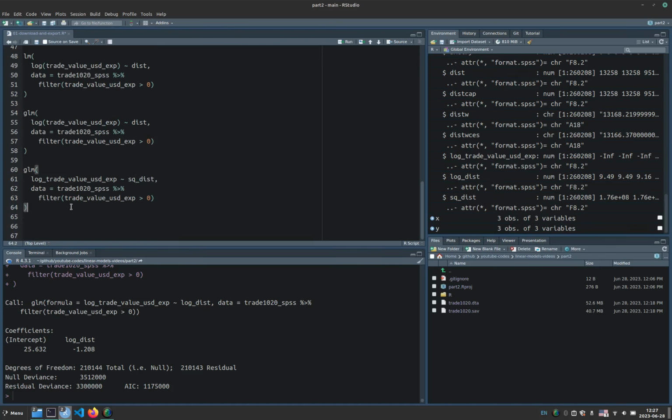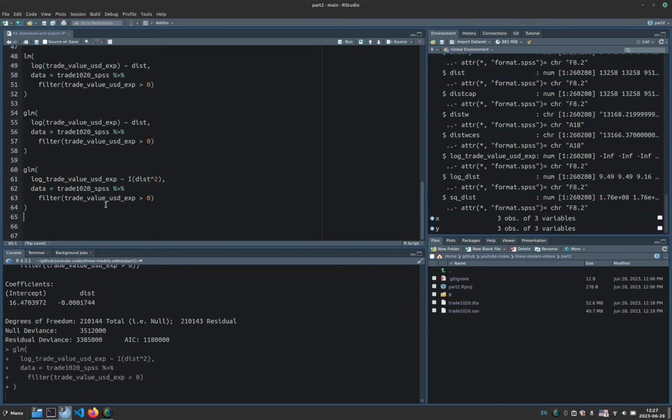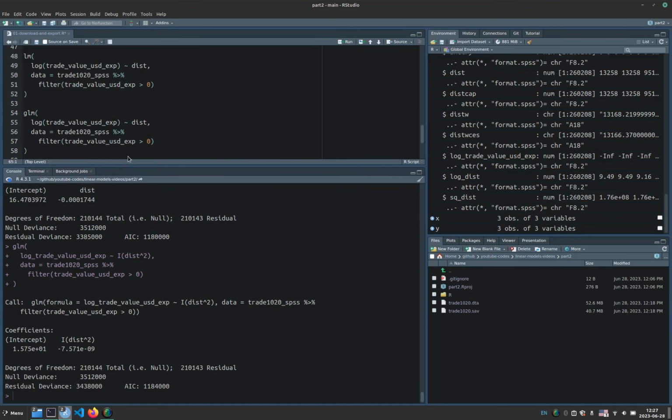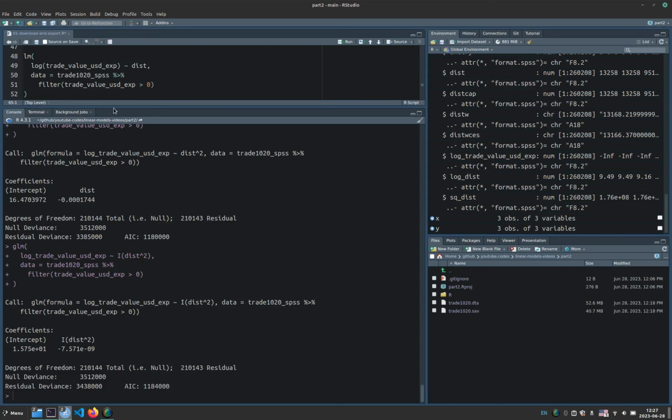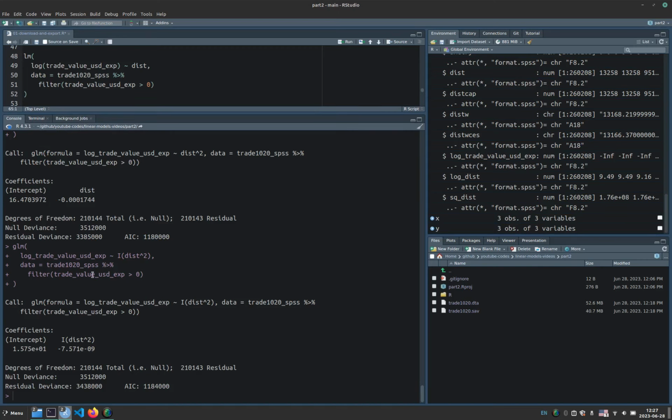Or I can use square distance, the column, right? Or just square the distance inside the formula. But here I need to be careful. If I do that, in R, that's not the same as using the identity operation and then the square. If we look at that, we have a value that's different. The first case gave us something different, right?